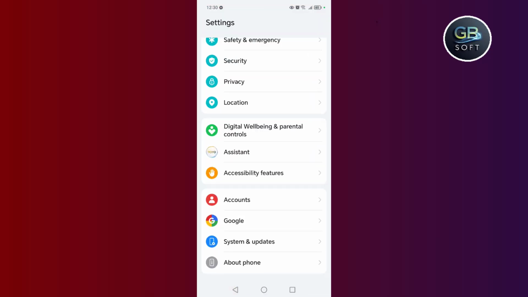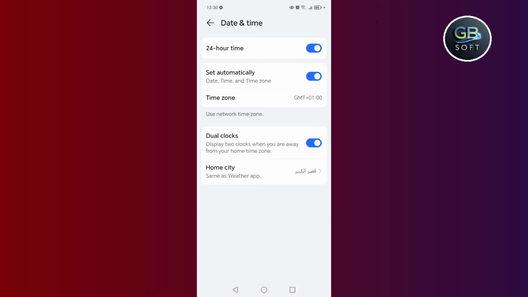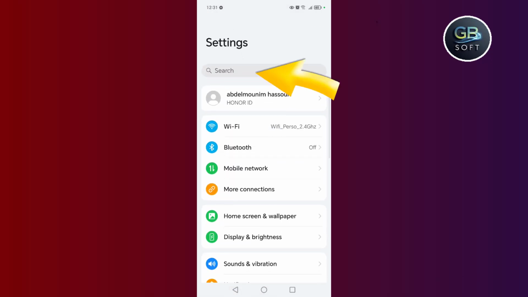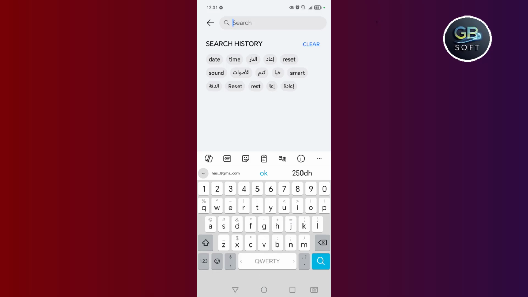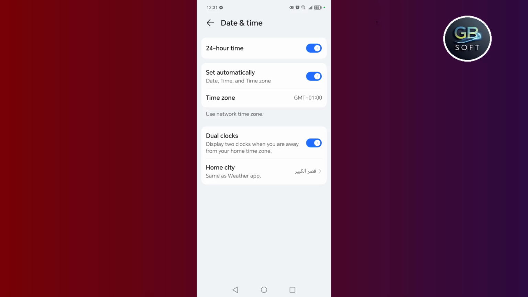Go to the settings, then scroll down, click on System and updates, then click on Date and time. Just to note that if your phone settings are not like my phone settings, go back, then go to the settings search engine and write time or date and time. After that, date and time will appear here, then click on it.